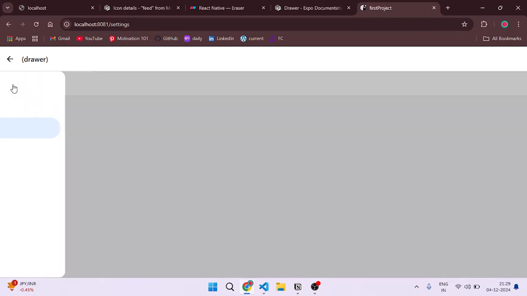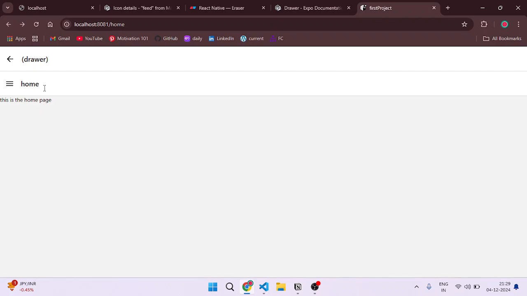Clicking on settings, we get the settings file, and after we click on the home button, we have the home page being displayed. So this is about the drawer navigation.